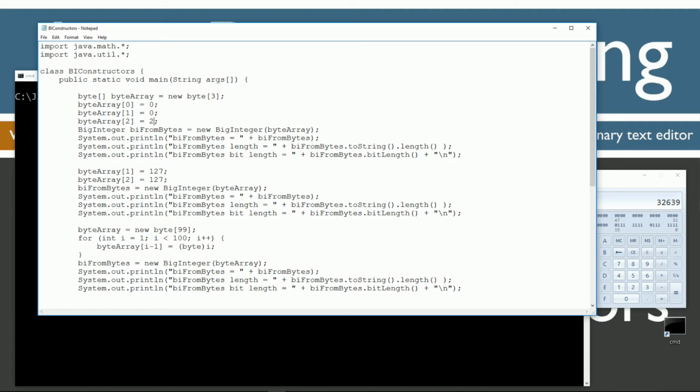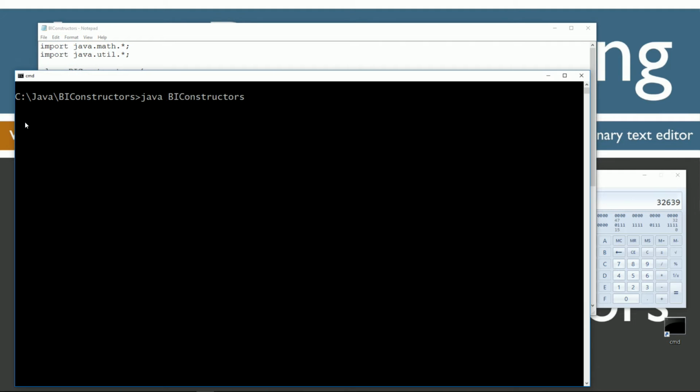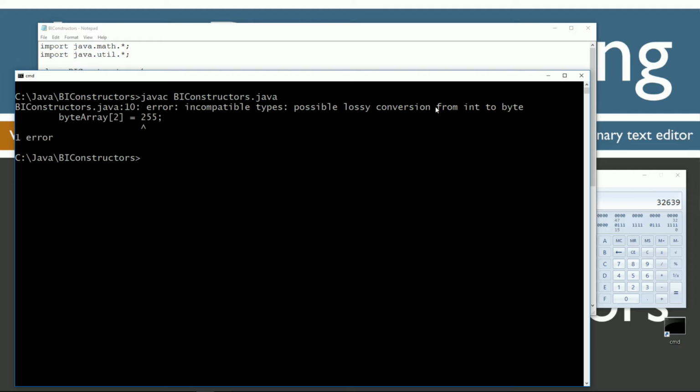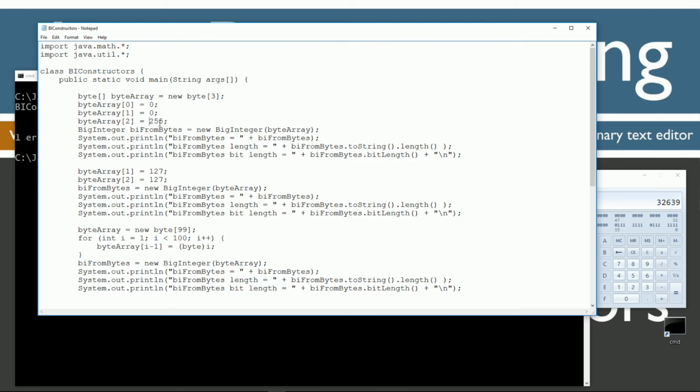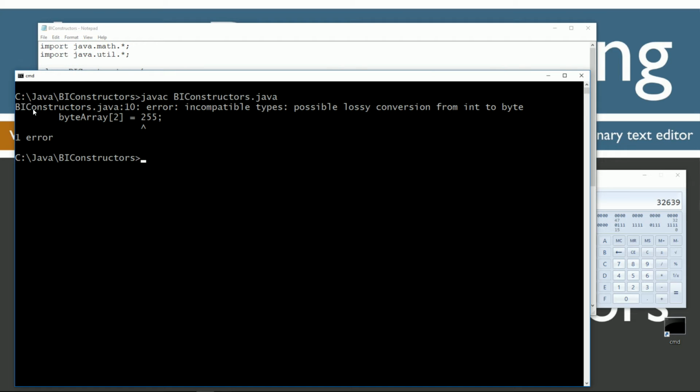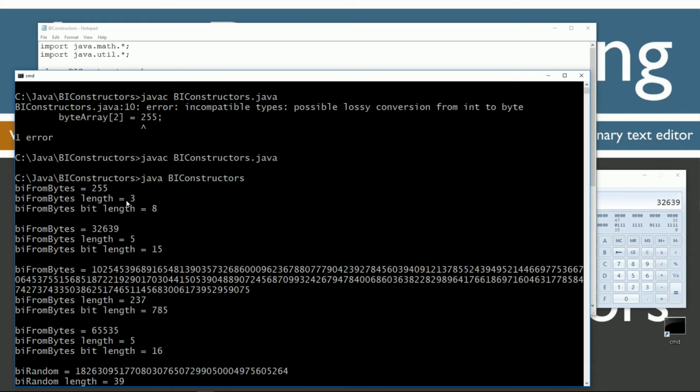But what does work is regular unsigned bytes. So if we come up here and save this, and we compile it, we are going to get an error, right? Lossy conversion from int to byte, basically. So what do we do? We just go ahead and come up here and cast this to byte, which is really strange. You really shouldn't be able to do this in Java, but it actually works perfectly. It compiles and it runs, and we see our value is 255.